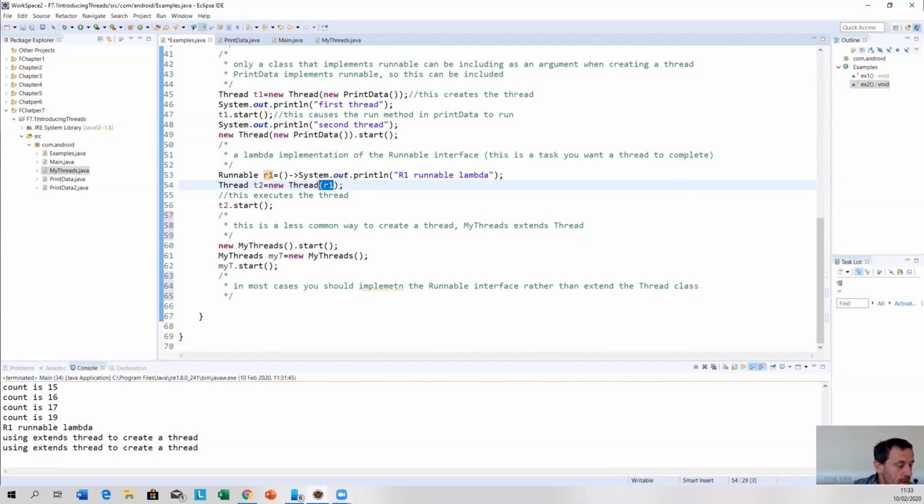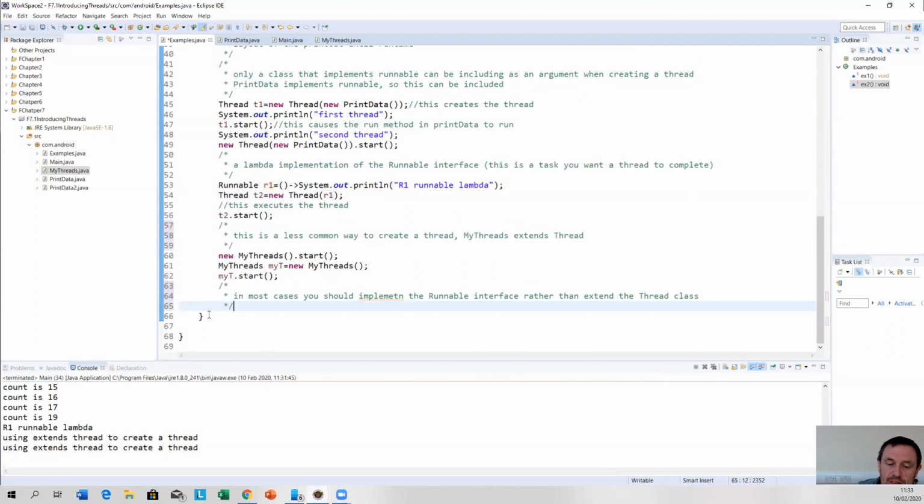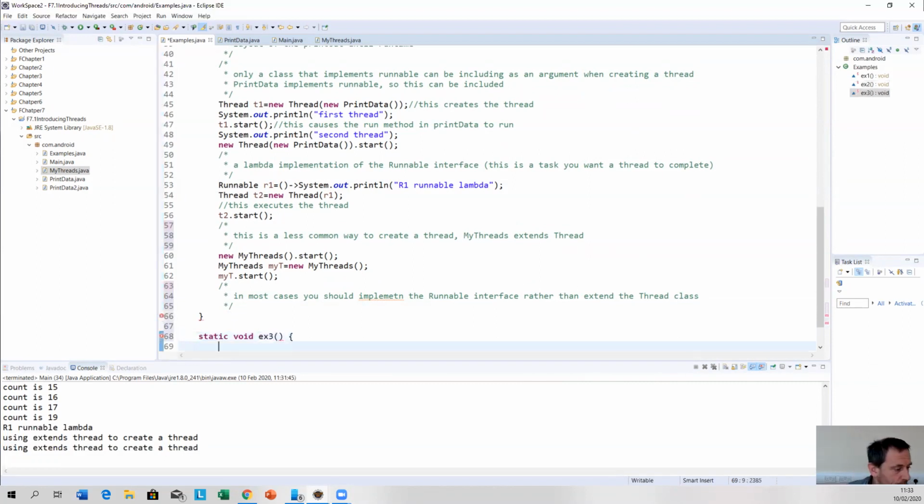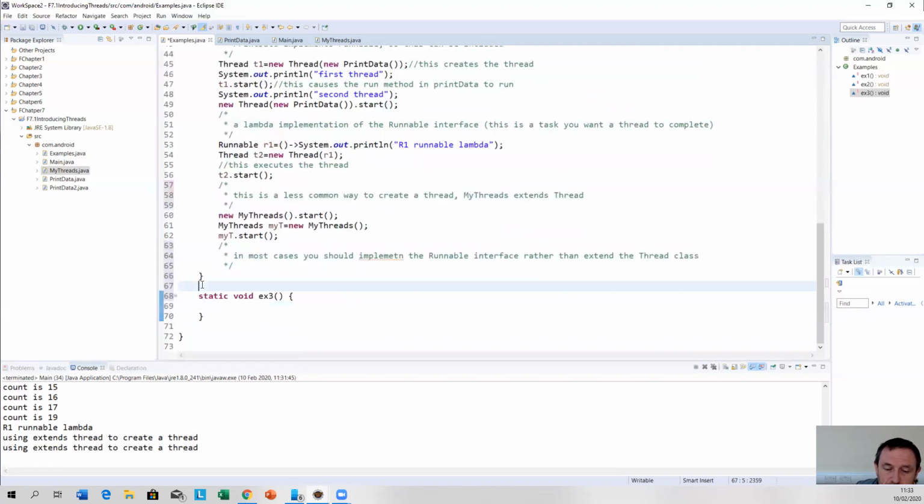Now, we want to show you some of the unpredictable nature of threads. All right, so we're going to go to static void ex3. Before I go to that, make sure you have static int counter is equal to 0. Okay?